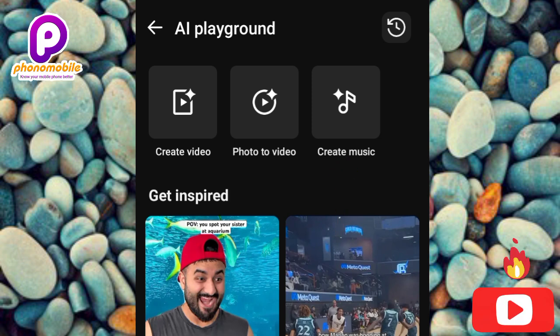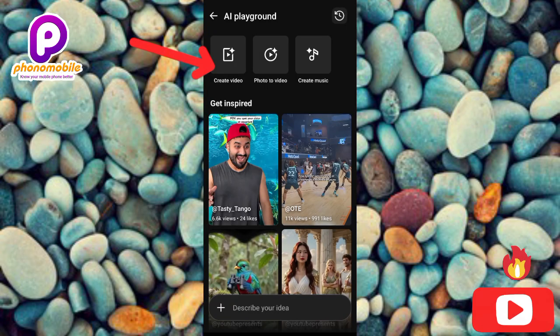So now the one we have to go for is the first one, which is create video, because we want to generate AI video. You can generate videos using this AI tool. So let me go ahead now to tap on create video.